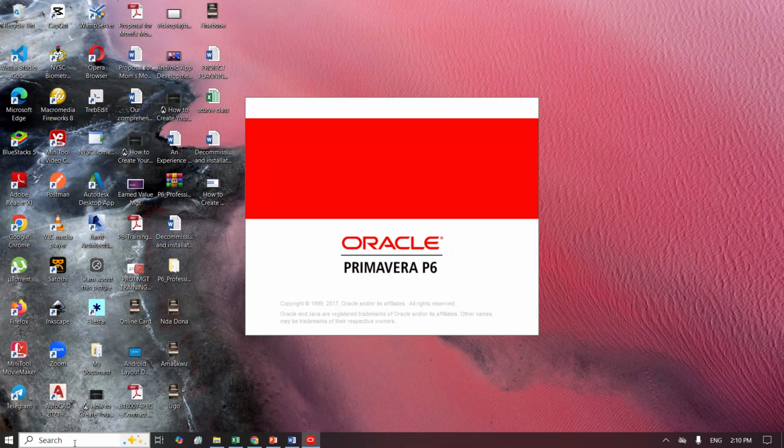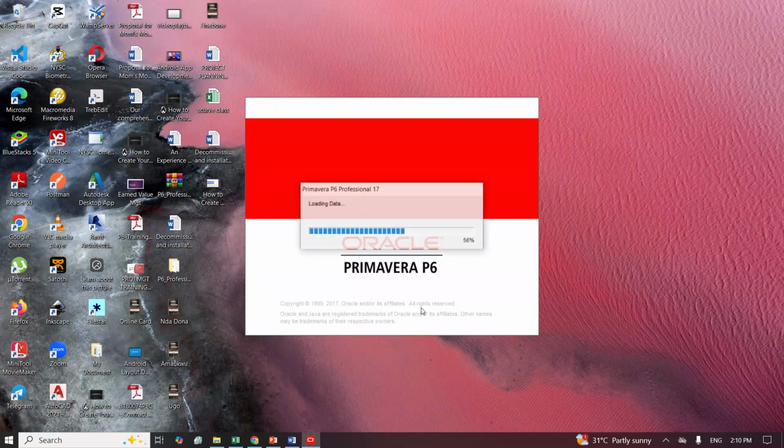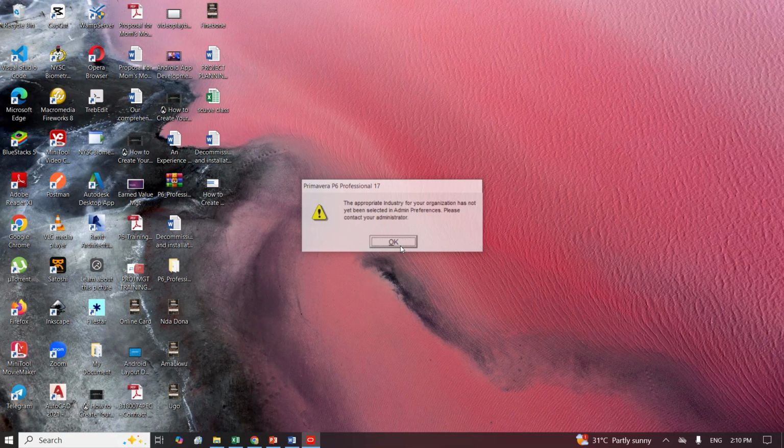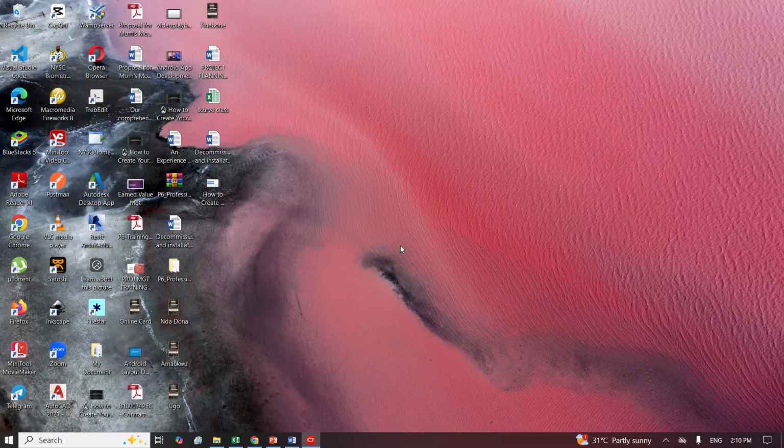I wait for it to load. Let me just give it some time. It takes, I think, within the range of 30 seconds to 2 minutes, depending on how fast your system is. It's still loading. I think it will come up any moment from now. Yeah, it's still loading. My system is a little bit slow, and I think that's why it's lagging. Okay, it's up now. I click OK, and then I wait for it to come up fully.